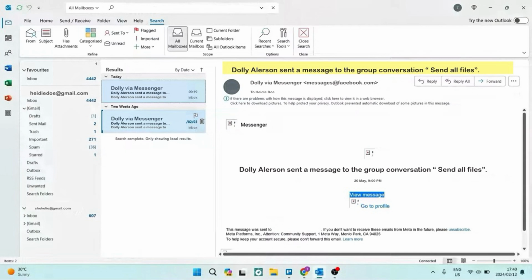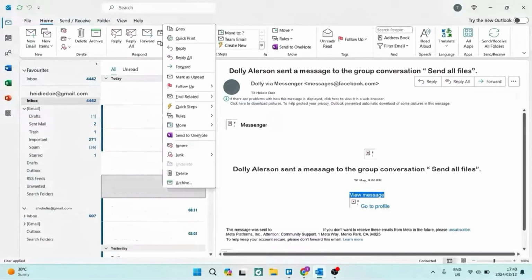Click the top email, then press Ctrl A. This will select all the emails in that conversation. Next, right-click the selected messages. From the menu, click Forward.